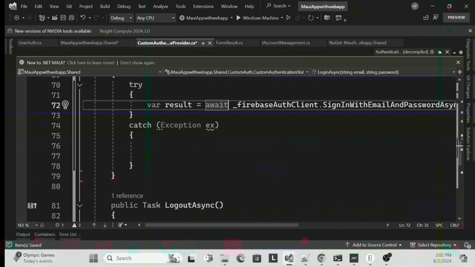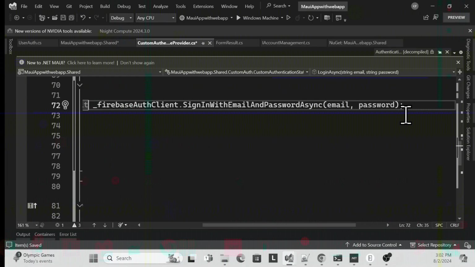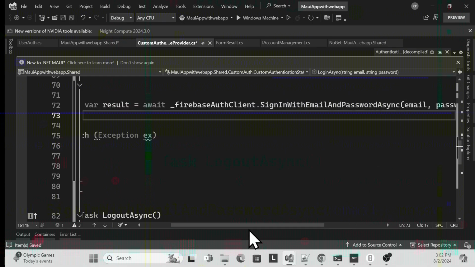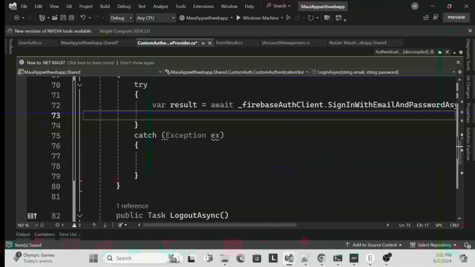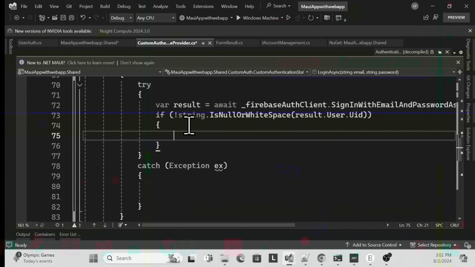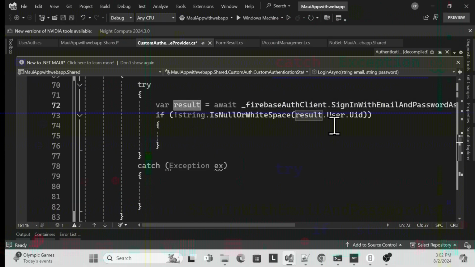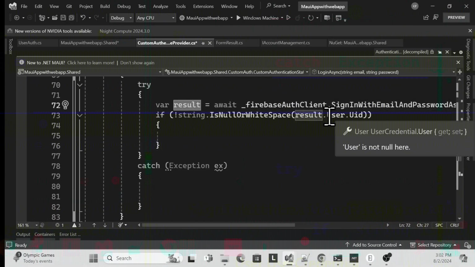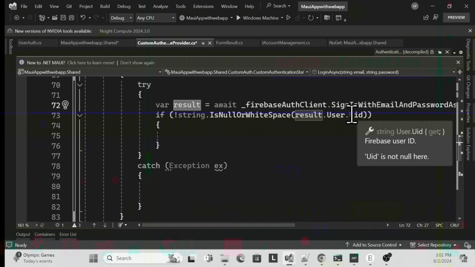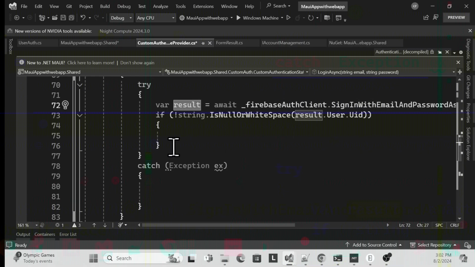And once it is done, this time we have to check actually. If it is logged in successfully, means signed in successfully, at that time I have to check something over here. So this is my checking over here. See, the result has user information, and that user also has an ID, the unique ID of that particular user. So it should not be null.